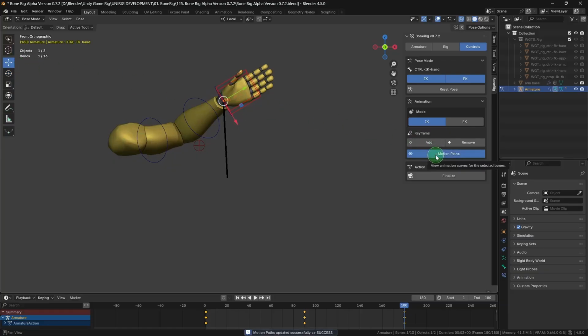With the built-in Motion Paths feature, you can instantly visualize the arc and rhythm of your movement.